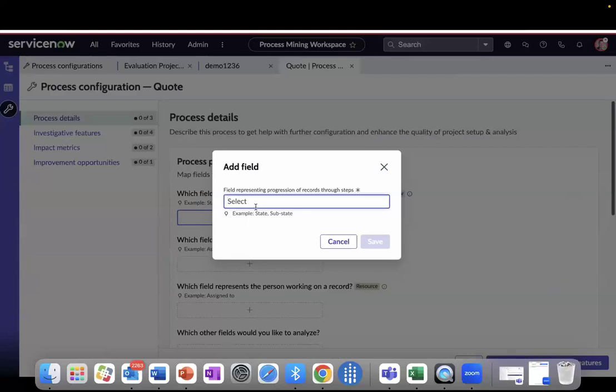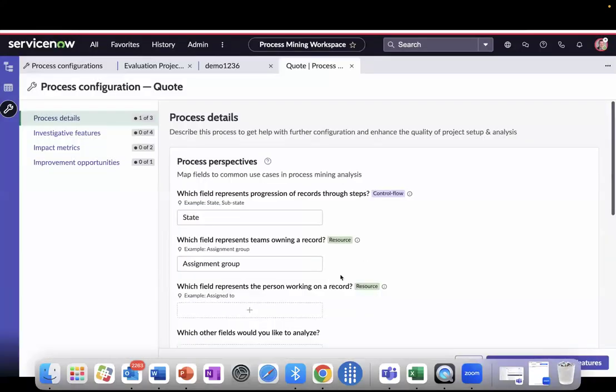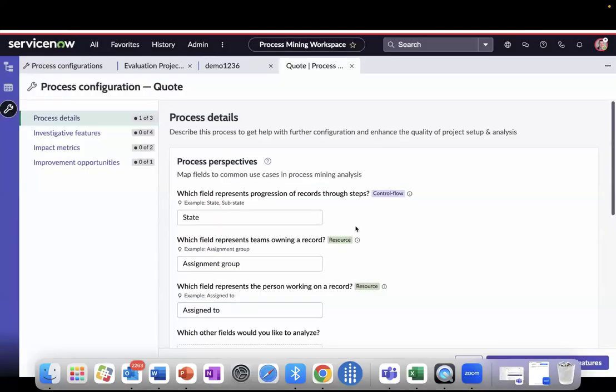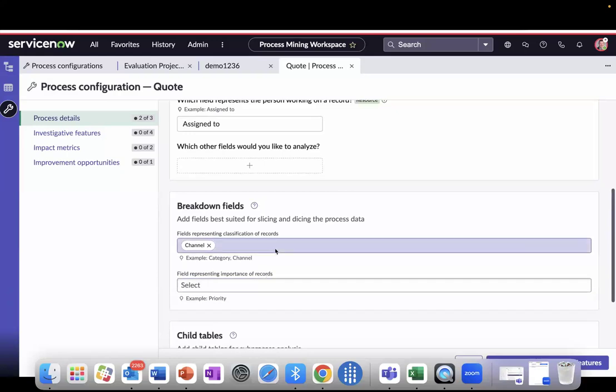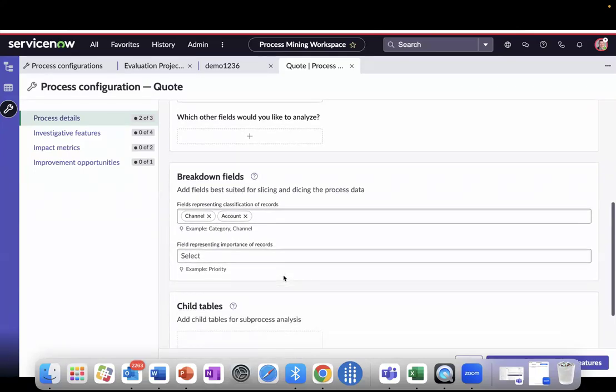For quote, I think we do have a state here, and which team owns a quote. We do have assignment group. That's great. Okay. And then who works on a quote, probably assigned to, yeah. And then any other fields that you want to add to your quote analysis, you can do that in the breakdown fields. I think for quote, you might find the channel as a useful field. You can even dot walk to any other field that you're interested in adding as breakdowns. Account is another good field.